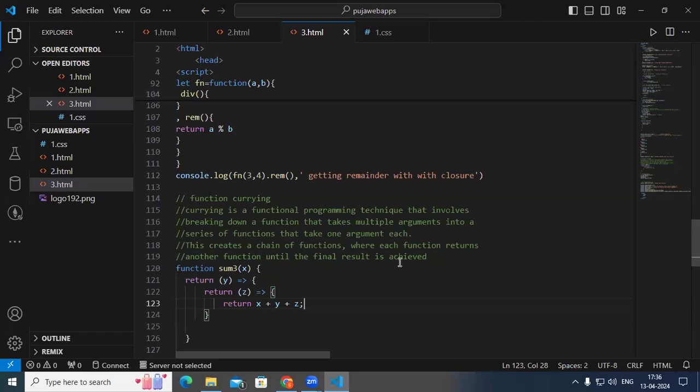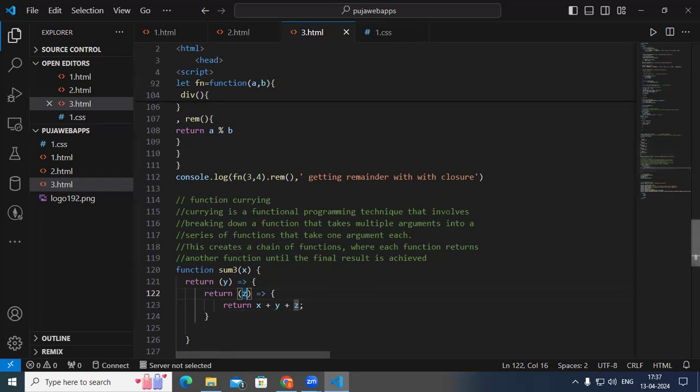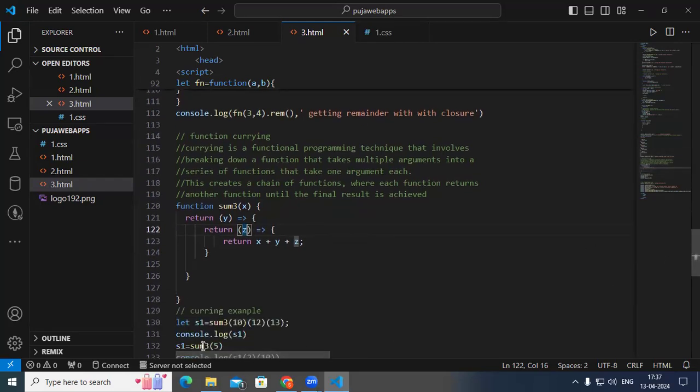So what we are doing, function sum3, inside this we are passing x. Then inside this return, we are passing y. This is going to be an arrow function. And inside that we are calling another function z that goes to return x plus y plus z. Like this we are getting it. So this is called currying. You can see how to call a curried function here. Let s1 equal to sum3 10, 12, 13, like this we can take. We are going to take in this manner.